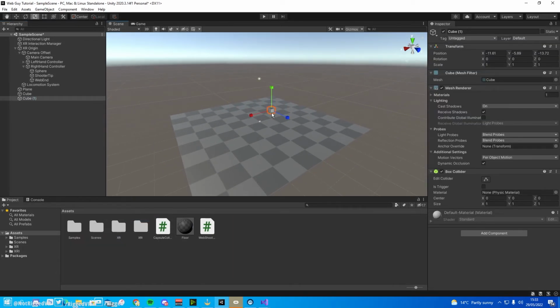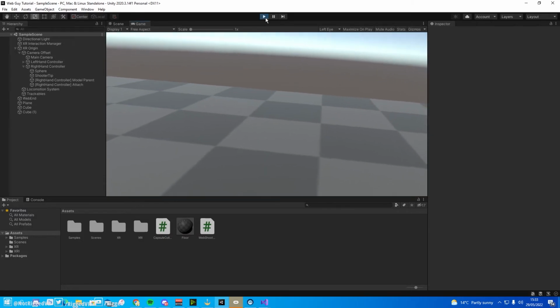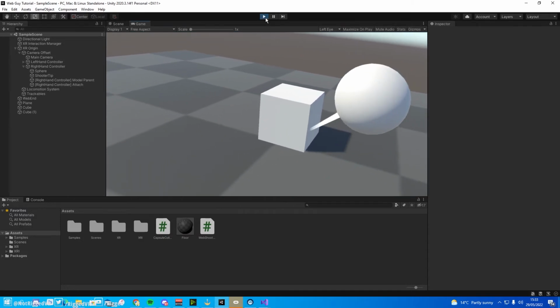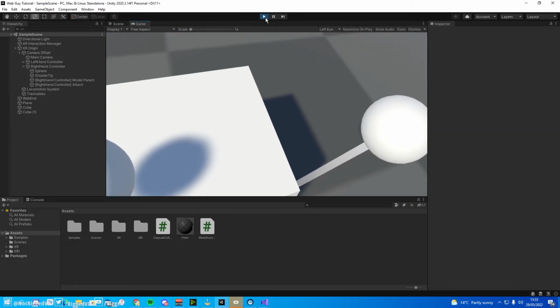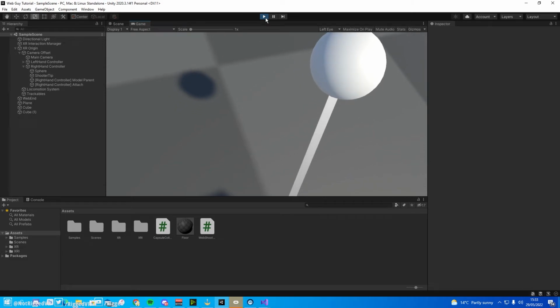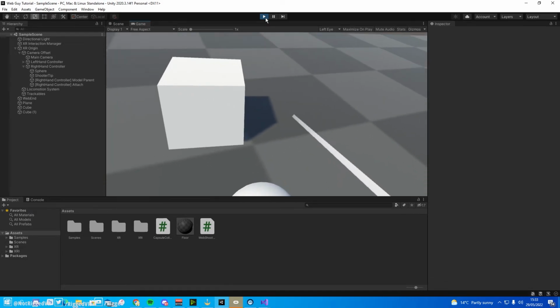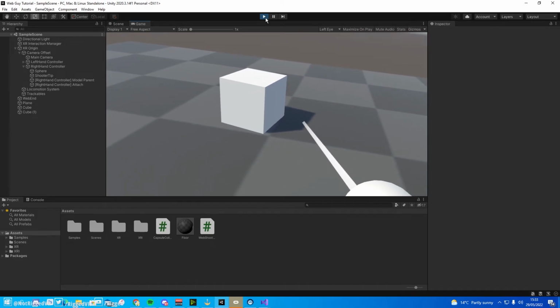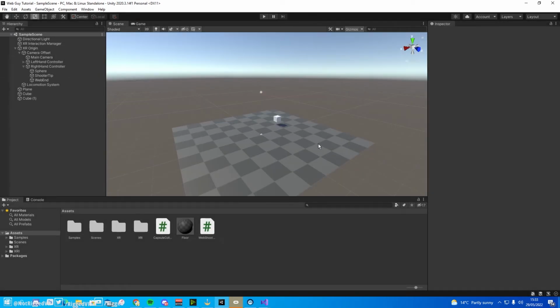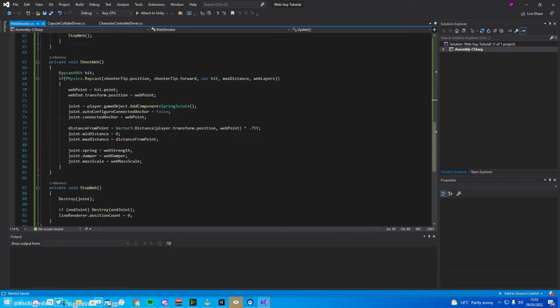we're going to add a cube and give it a rigid body. I'm going to show you what happens right now. If you shoot it, okay, that's fine, but if we hit it, apparently our mass is too short, but you can see that the web isn't moving with the object, which is not very helpful.